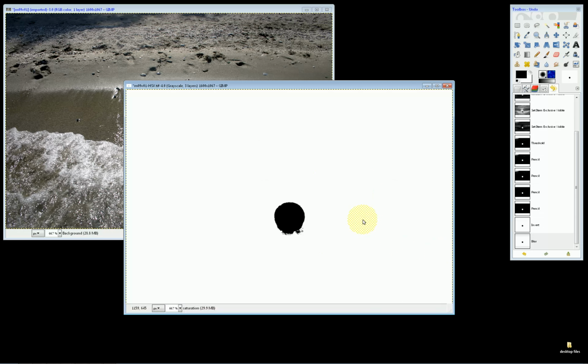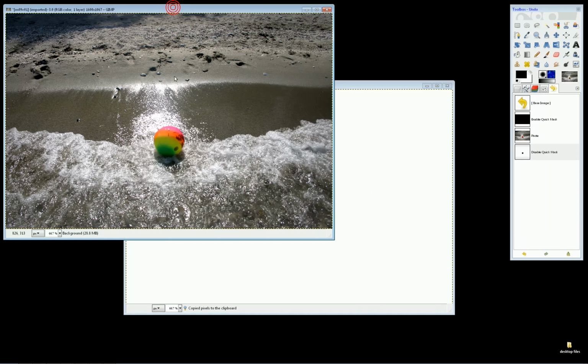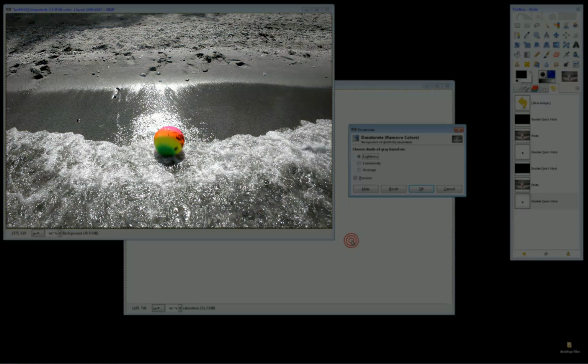Copy. Here on the quick mask. Paste. Back to image view and try the desaturate. That's nice.